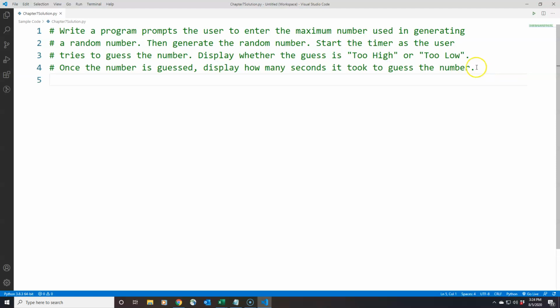So the purpose of this program is we're going to prompt the user to enter in a maximum number to use. Then we're going to generate a random number. And then we're going to see how long it takes for them to guess what that random number is. And we're going to use that by having a timer. We're actually going to use the datetime now function, and then we'll subtract that from the ending time, and then we'll just display the number of seconds.